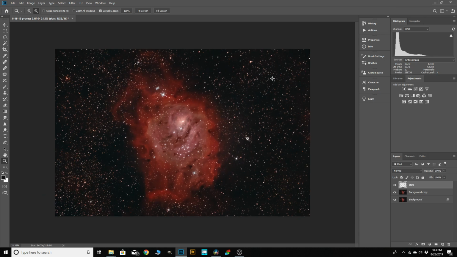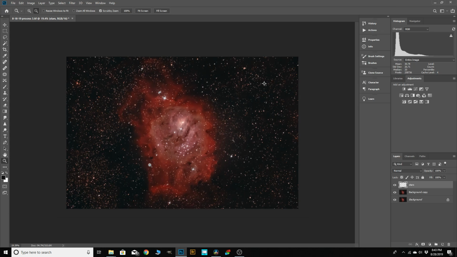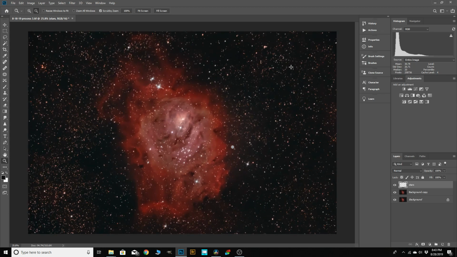Out of the way. Now we've got some nice bright stars, I'm also noticing that we've got a little bit of a halo going on from our last process. So we can do a lot of weird things to get rid of that.